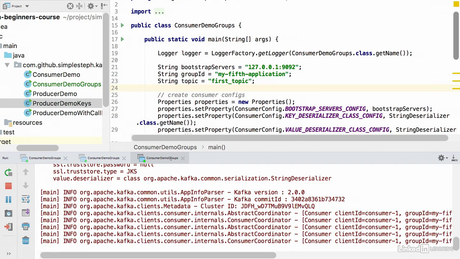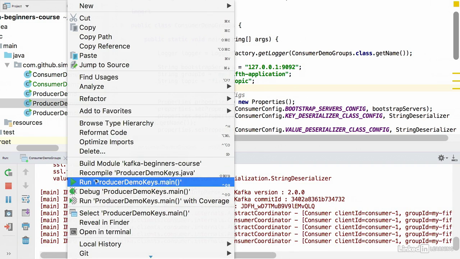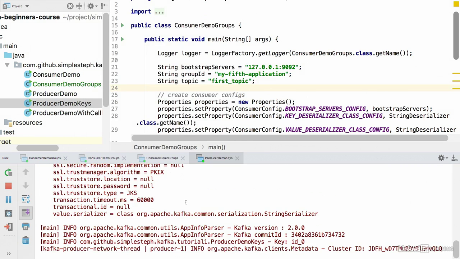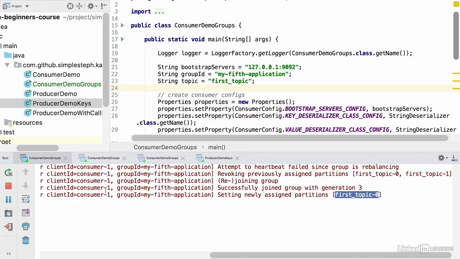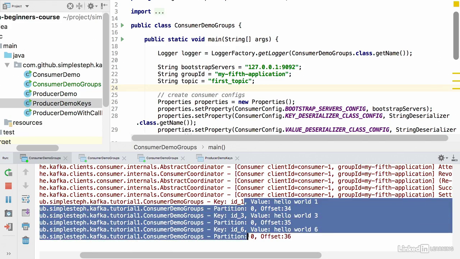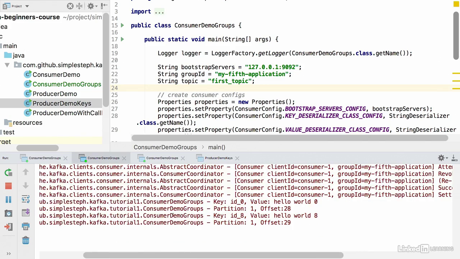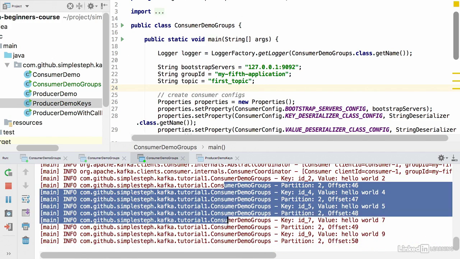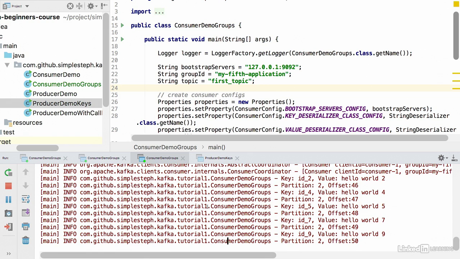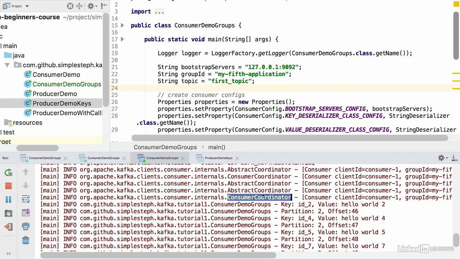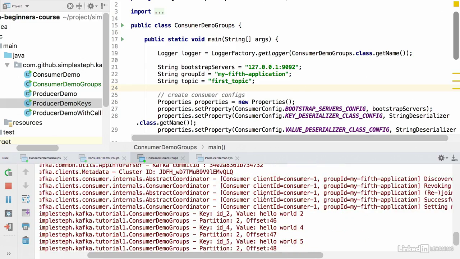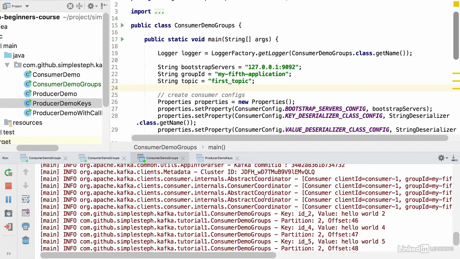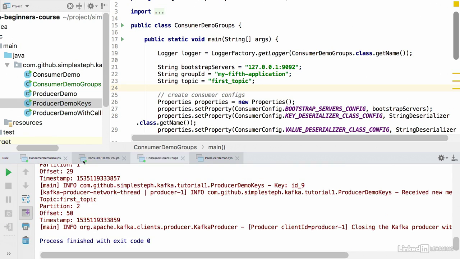Now if I run my producer demo keys again, what we see is that the first consumer only receives partition 0, the second consumer only receives partition 1, and the third consumer only receives partition 2. Now we made it obvious. We really saw that with the consumer coordinator, we have these rebalances happening in the logs. So this log is super useful to understand when the rebalances happen. And that's about it.